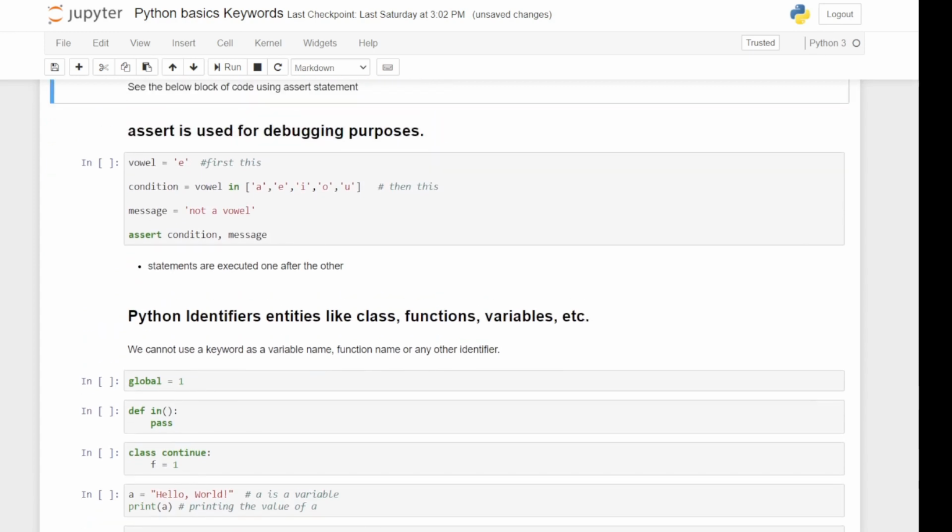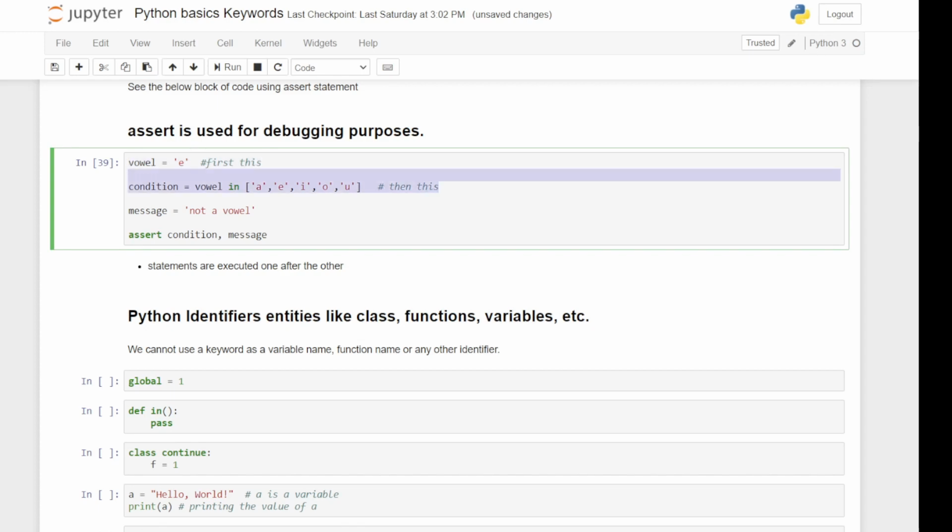Assert statement is another statement we use for debugging purposes. Here we have a set of statements that we're going to execute together, and that is going to show us if the variable vowel has a valid value. When we execute these statements together, the computer executes them in the order of the statements. There are 4 lines in this block of code, and they'll be executed one after the other. First this one, then next, and so on.